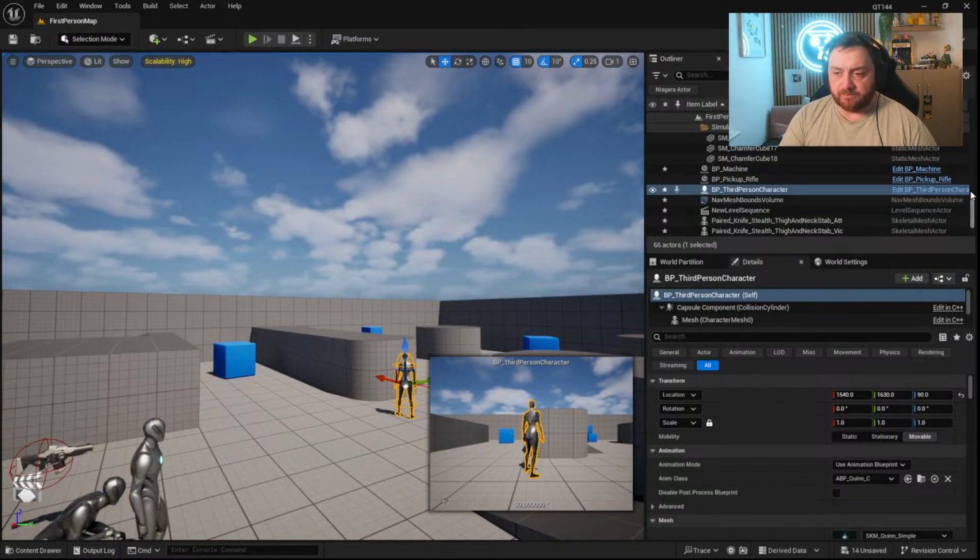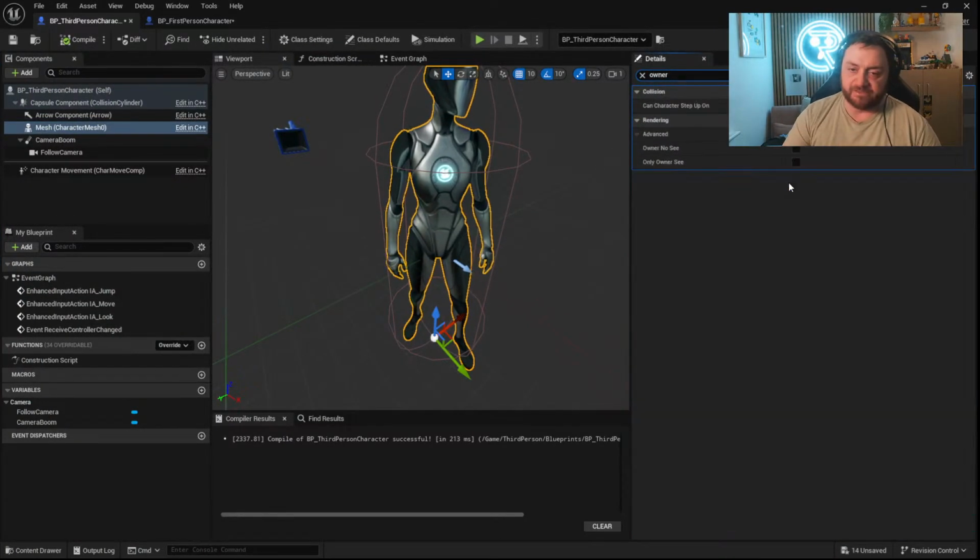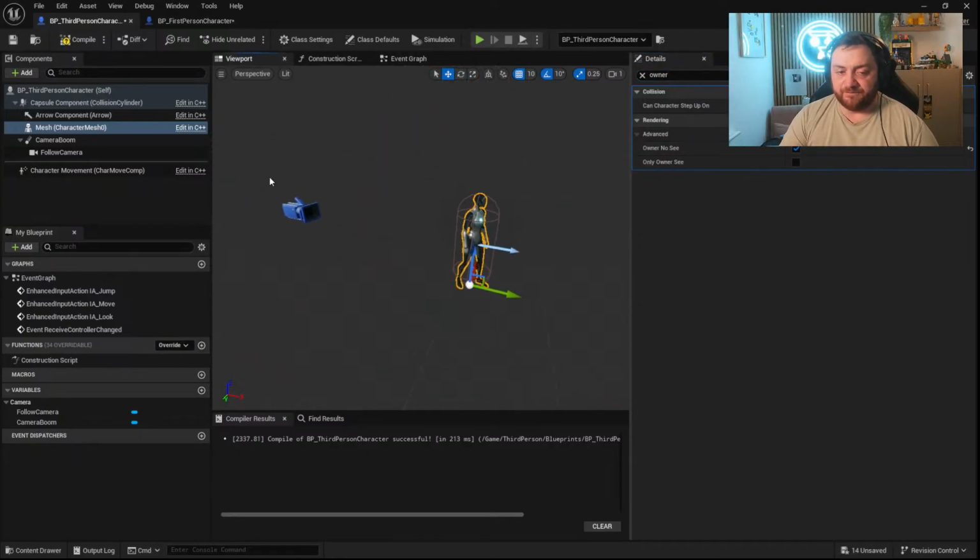Partly that. The other thing you want to do, if you're doing something like that, is you want to do owner no see. So if you turn that on, that means if you're viewing from the actor, if you own this actor, you can't see it. Others can. So you can do stuff like that.